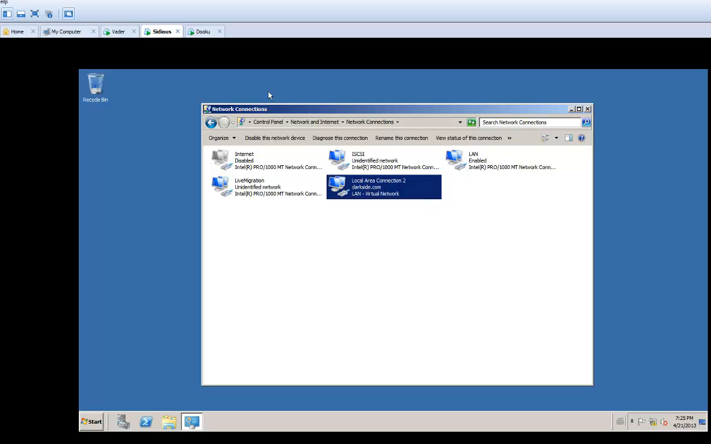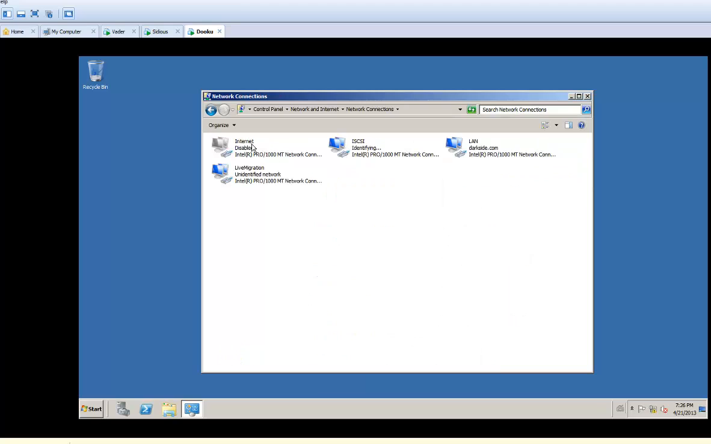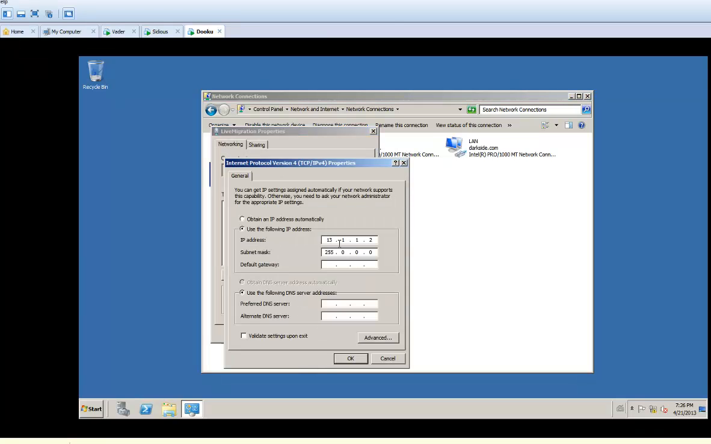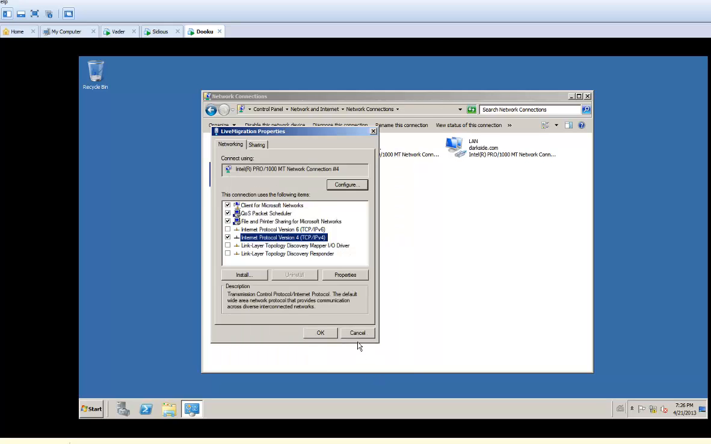Hyper-V. This computer already has the Hyper-V role installed. On Doku it's not installed. Let's take a look at Doku. I have just LAN, SCSI, and live migration, with the IP address ranges that we see.